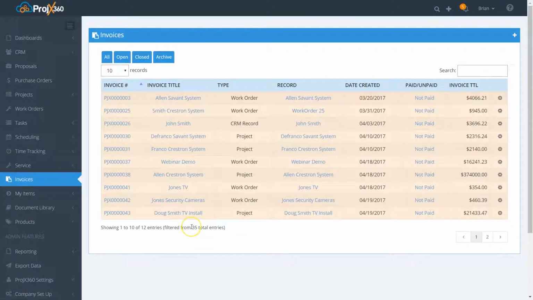Hello, and in this video we're going to discuss invoices. So how you get to the invoice section is over to the menu under invoices. It'll take you to the invoice tab here. Again, you can sort all your invoices with the different columns by clicking on them.